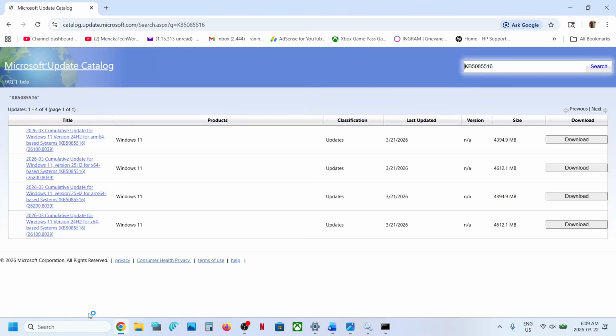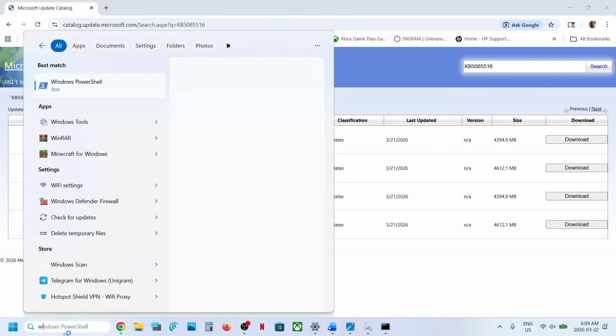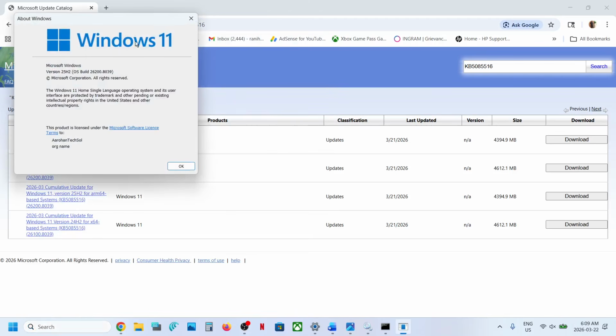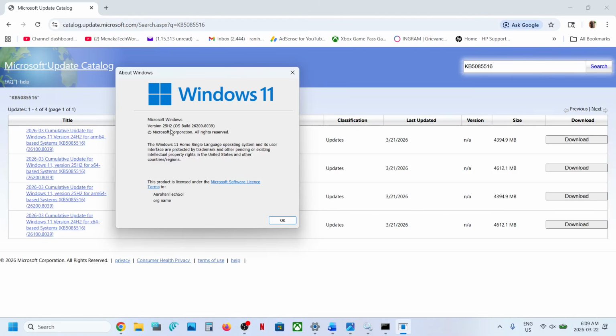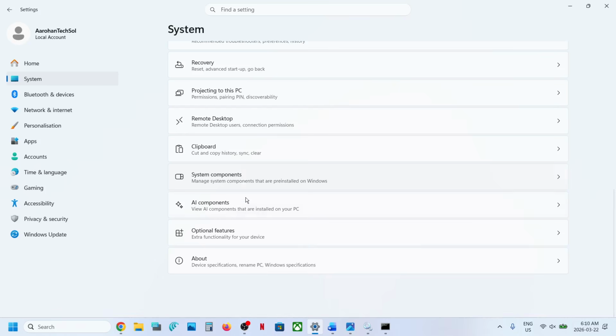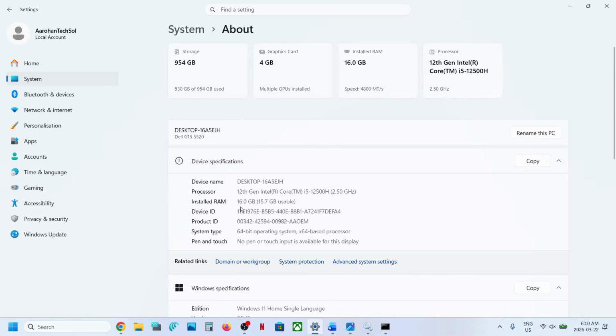Now check your Windows version. So type in WINVER in Windows search box. Click on WinVer run command. And in my case, it's version 25H2. So check your version, and then open Windows settings. Go to system. Scroll down. Go to about option. Over here you can see the system type. Check the system type. So for me it's 64-bit operating system.